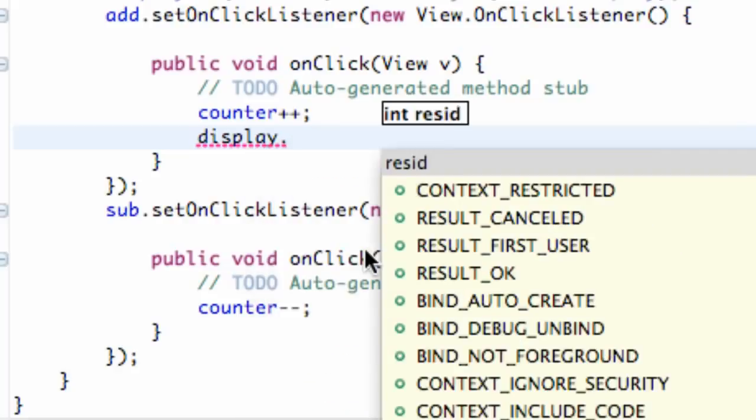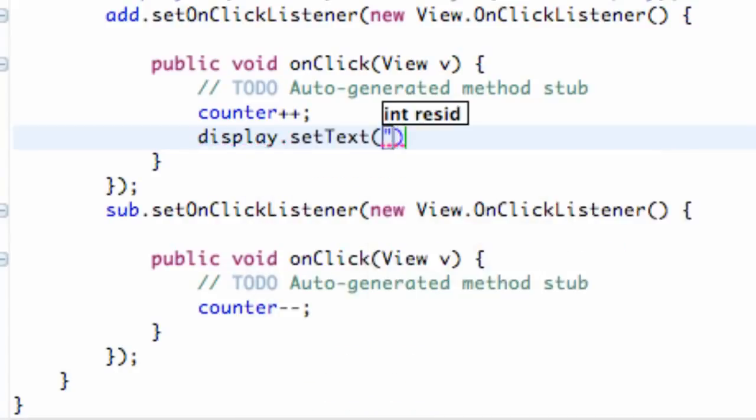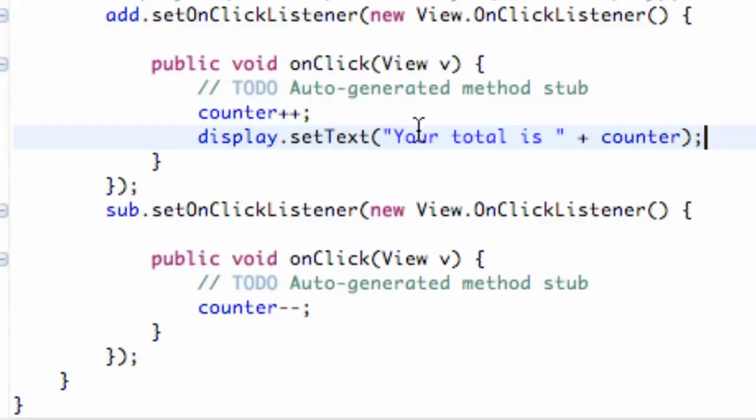Within here we can do something like "your total is " with a space, and then end your quotations, and then hit the plus symbol and put counter. Basically that's going to convert counter into, you can think of it as a string. Again, strings are for words and such. So it's going to say your total is plus whatever the value of our counter is. That's pretty neat, and that's what we're going to use. Now that's going to set the text of our display that we have set up.